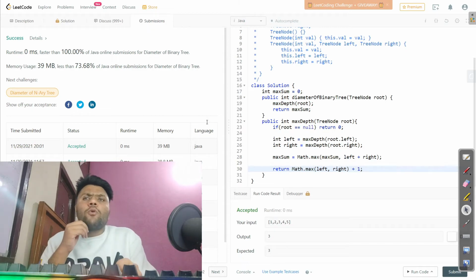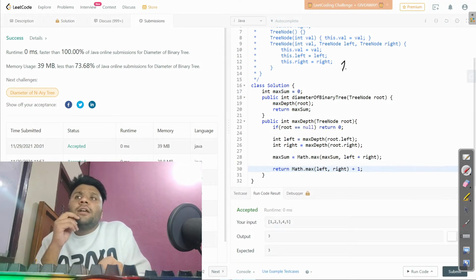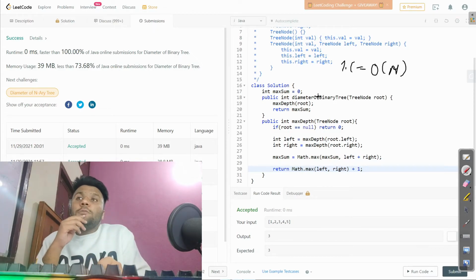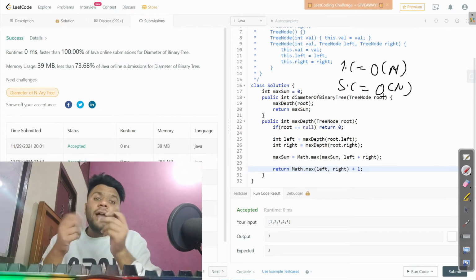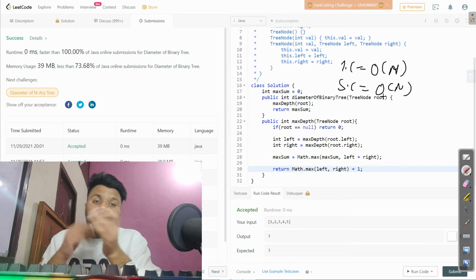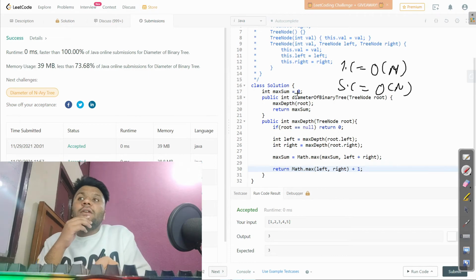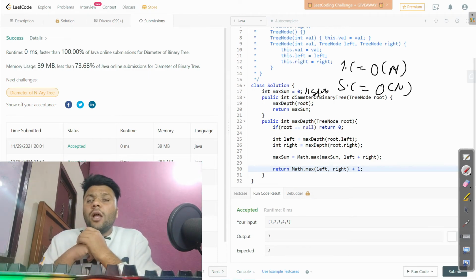Let me talk about the time complexity and the space complexity. The time complexity in this one is big O of n, as we are traversing n number of nodes deeply. And the space complexity in this one is big O of n as well. Now you will ask why? Because we are using variables of constant size, but they will still hold additional memory in the function call stack. So that's the reason, like we declared it over here globally. So I hope, ladies and gentlemen, now everything is clear.